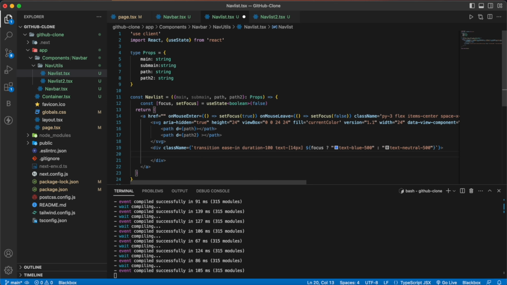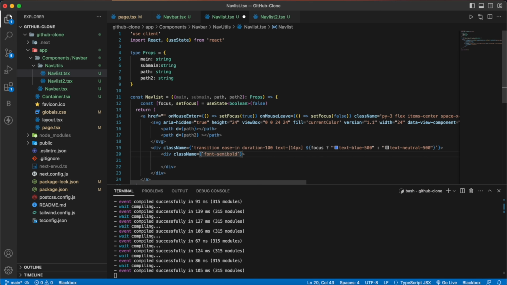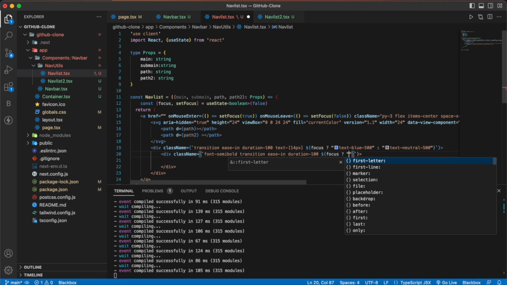And then inside this div we are going to have one more div which will have a class name of font semi bold, then transition. Let me copy this from here, and if focused, then we are going to change the color. Focus text blue. Let me copy this from here as well.